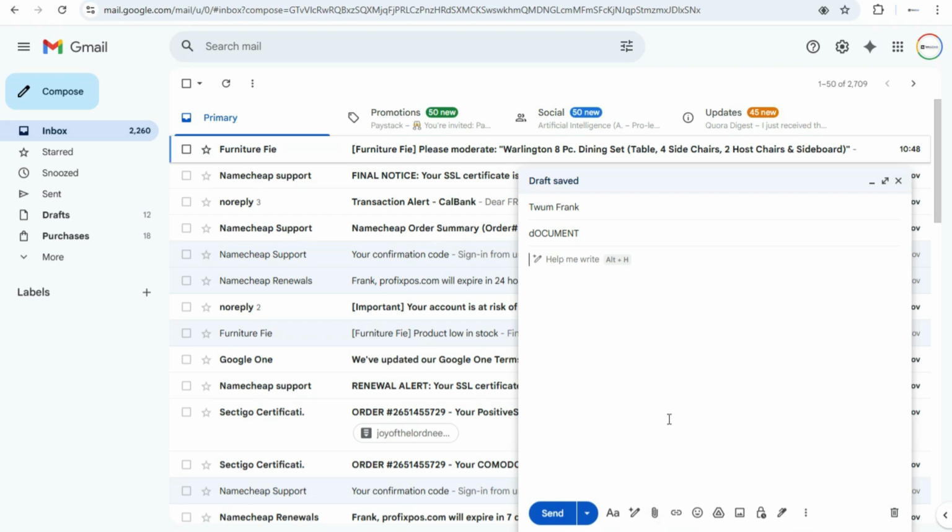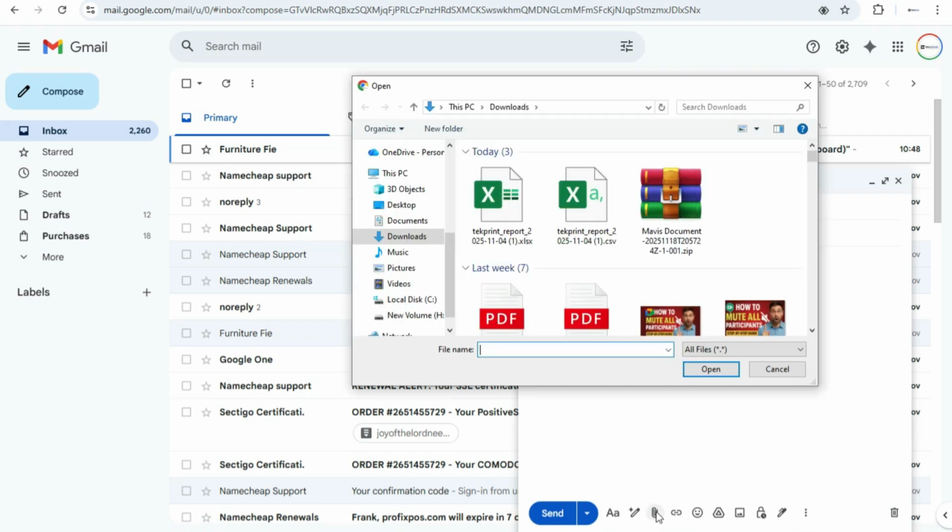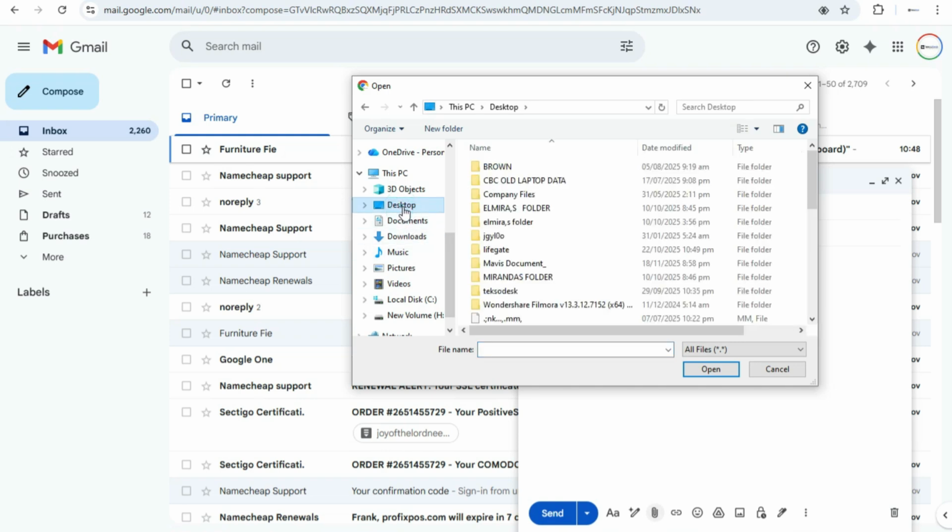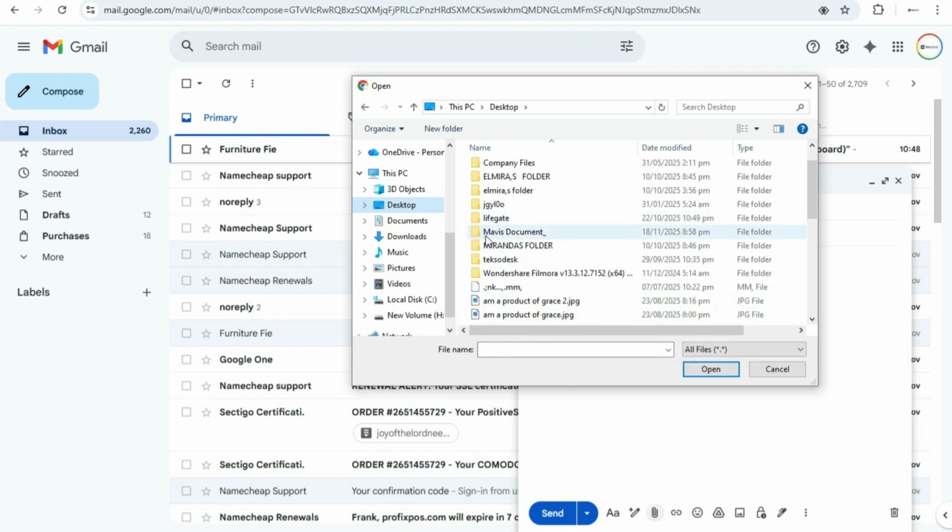Now we want to attach a whole folder. So here, when you tap on the file icon, let's go to the desktop. That is where we have our folder. So this is our folder. This is what I want to send, but I can't attach this because it's a folder.